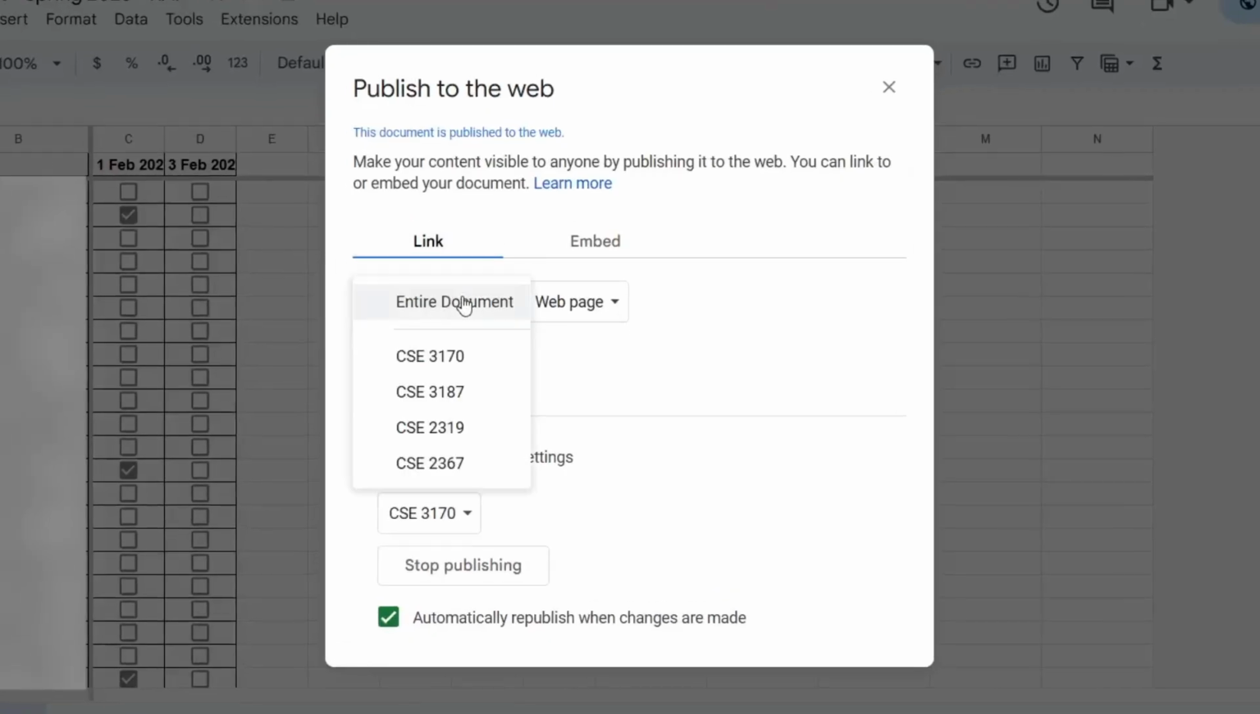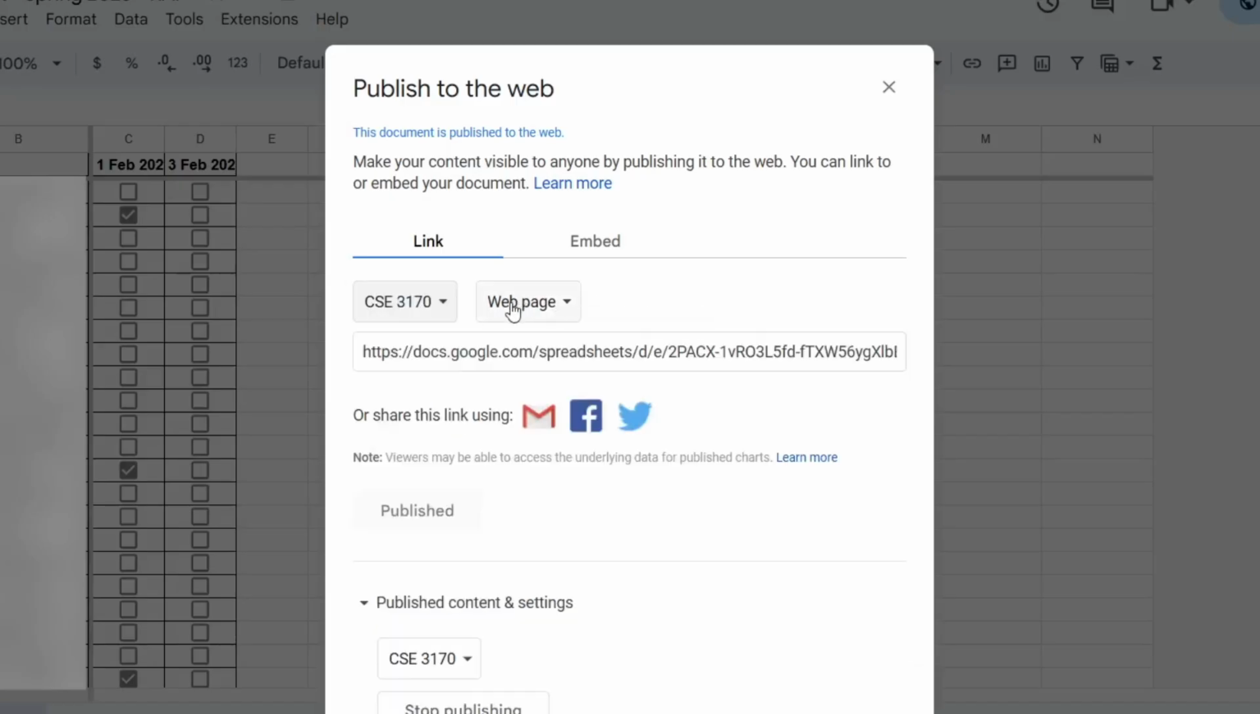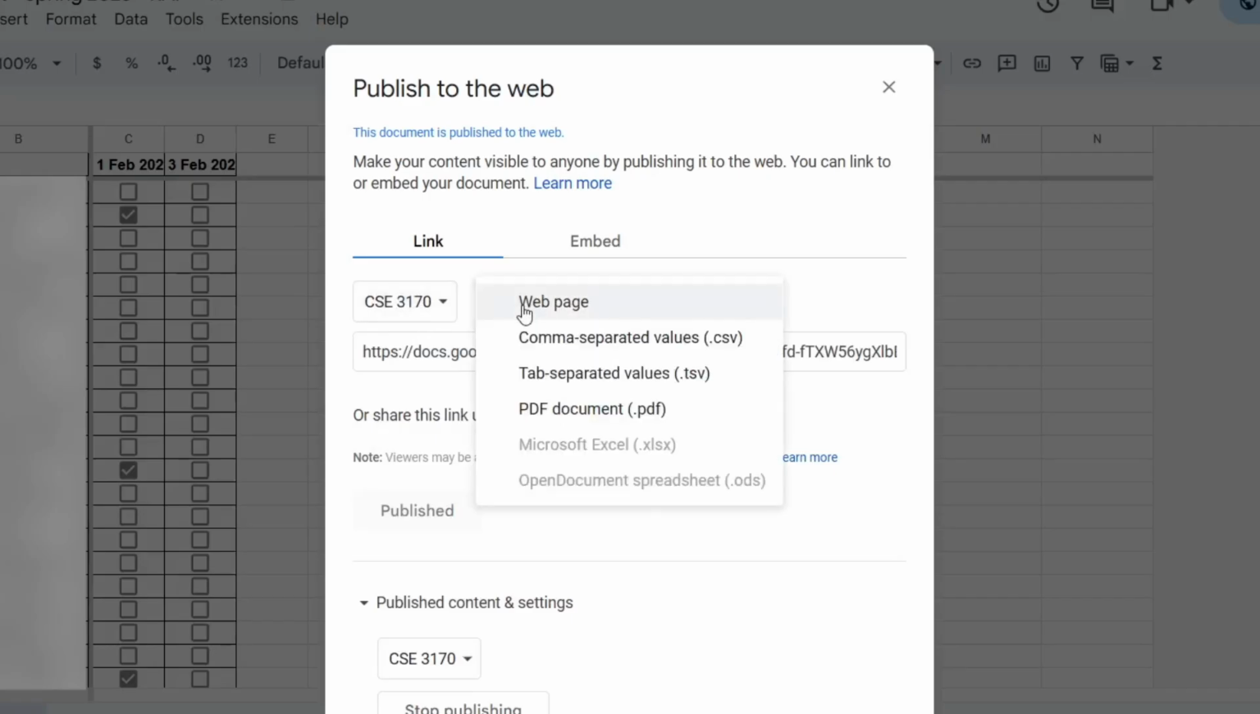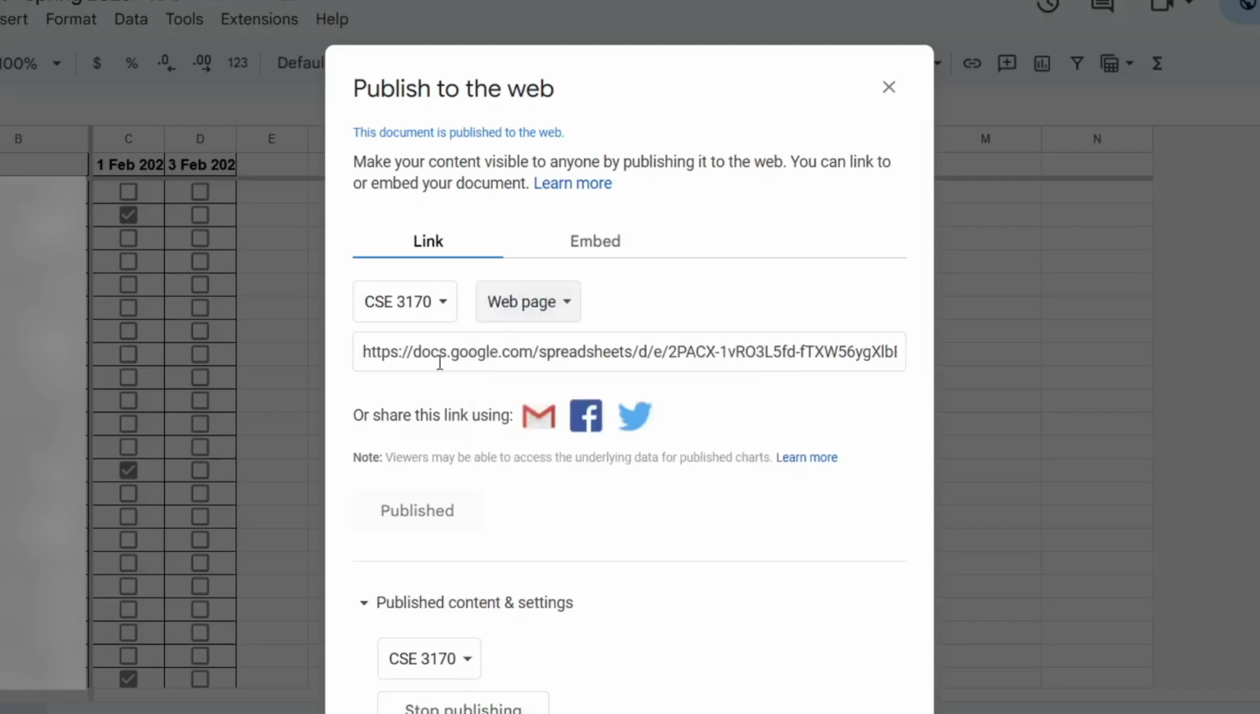And then here you can see that the default option is selected to entire document. If you click on this drop down option here, you can see the different tabs that you have created in your Google Sheet. So for example, if I want to share the first one, then here I have selected it. Then here you mainly need to select web page. It would be automatically selected. If not, just select the web page version. And then you would find your shareable link here. And then you would find an option here to click on publish.